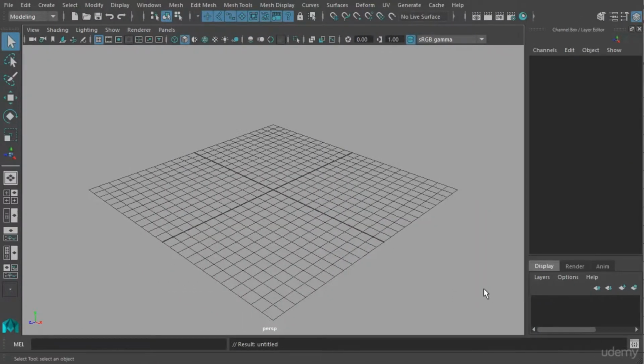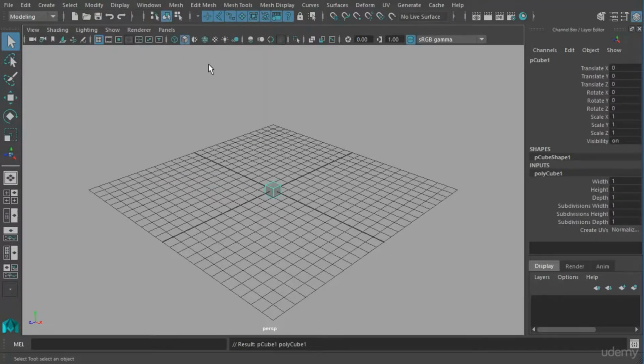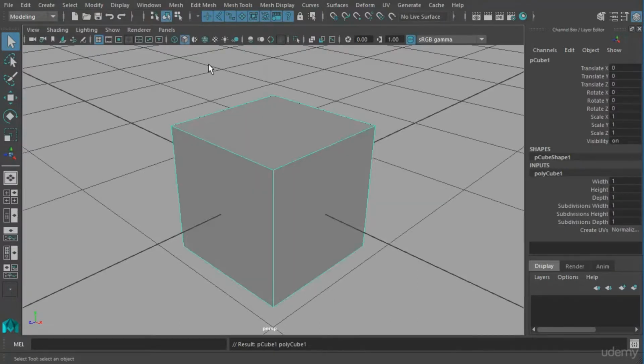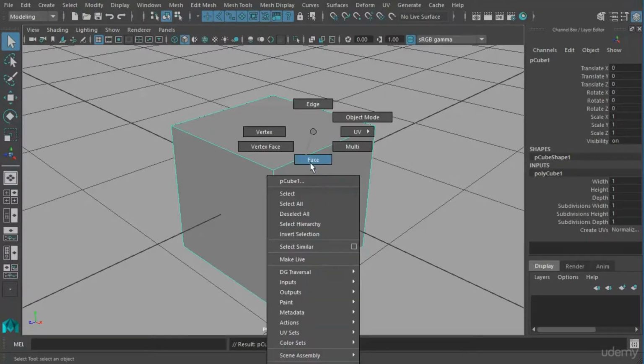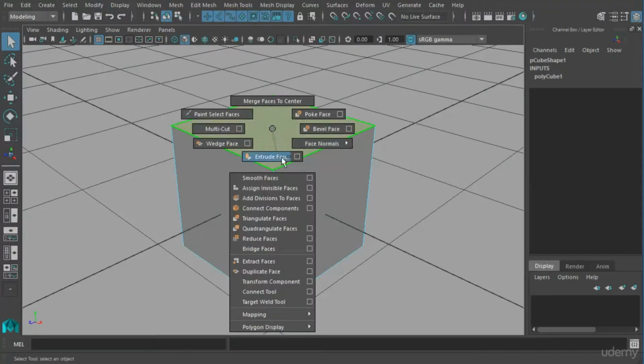In this video, we'll start creating a cartoonistic tree. I'll go to Create menu, Polygon Primitives, and choose Cube. Let me press the keyboard shortcut F to maximize the view. I'm going to right click on the object and choose Face, and I'll start to extrude the top face. Select the face, press Shift, right click, and choose Extrude.